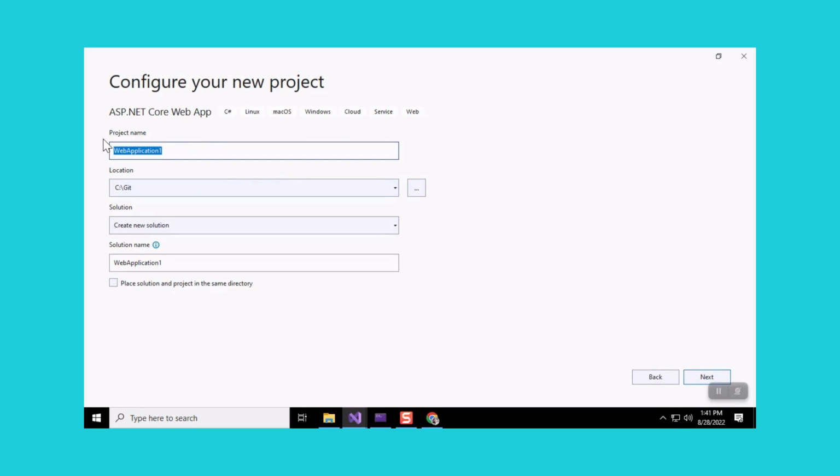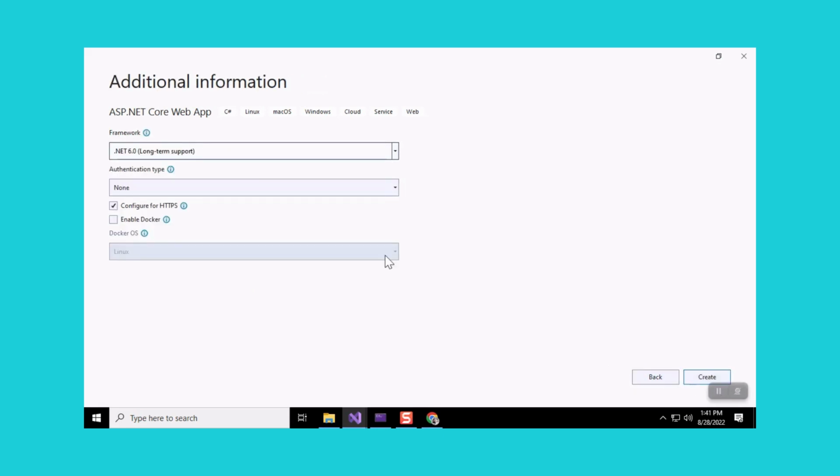Now here you need to provide your project name. I'm using a demo project, so I'm using ClosedXML test application. Now the location, you can select where you want to store your project. Next, the solution. You need to create a new solution, then click on next. Here you see it's a .NET 6.0 application, a Core web application. For the authentication type I'm selecting none, but you can select as per your requirement. Then click on create.